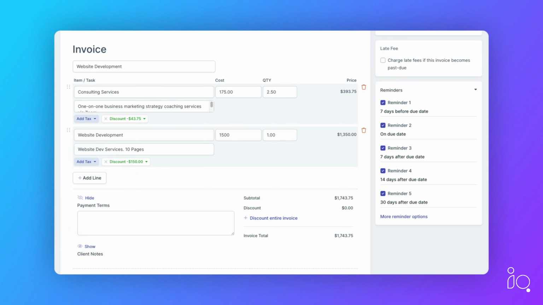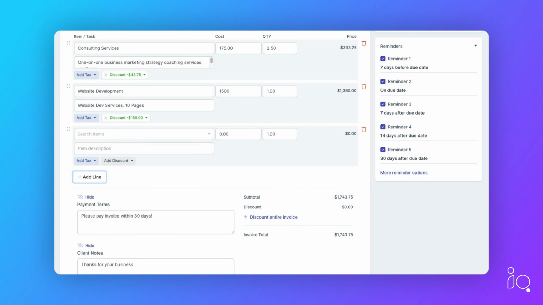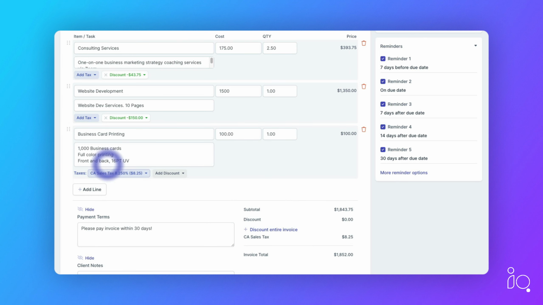Now, payment terms, I'm going to say, please pay invoice within 30 days. And thanks for your business. Now, we can always add these directly on the customer level, so these populate every single time you create an invoice for that customer.